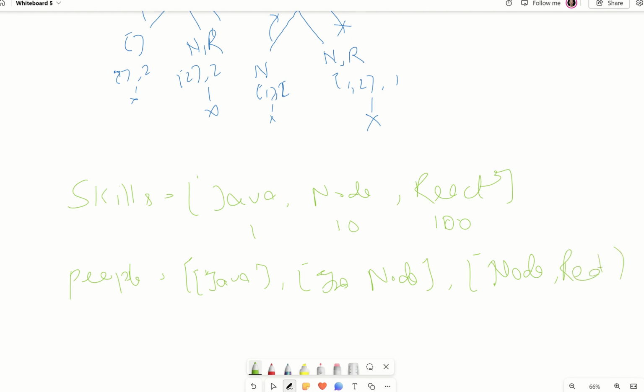Okay, so now how do we, as we had seen earlier, convert this into the format that we need? We say that this Java means 1, we say that this Node means 1 0, and we say that Node and React means 1 1 0, right? Okay, so with this idea in mind, now let's try to draw our graph once again.